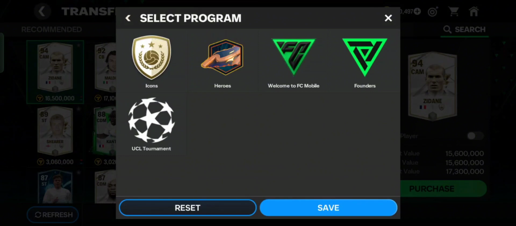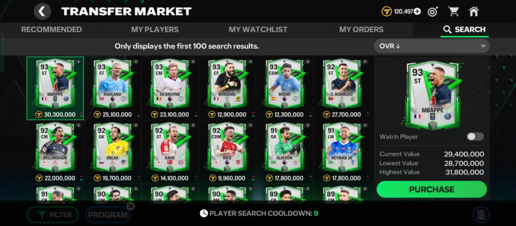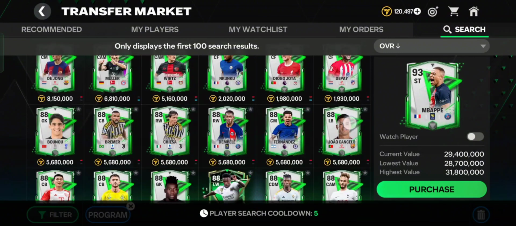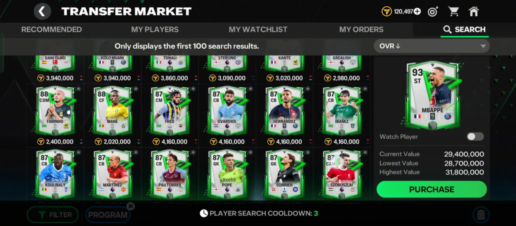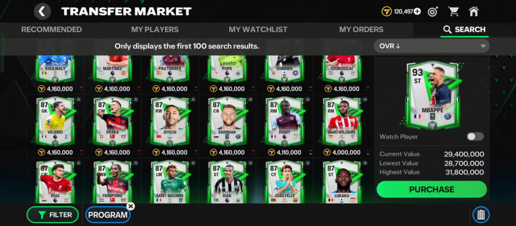So let's get started by tapping the Welcome to FC Mobile. This is a new program. Tap search, and these players are all based on the Welcome to FC Mobile player program. So please feel free to try searching your player based on the program.